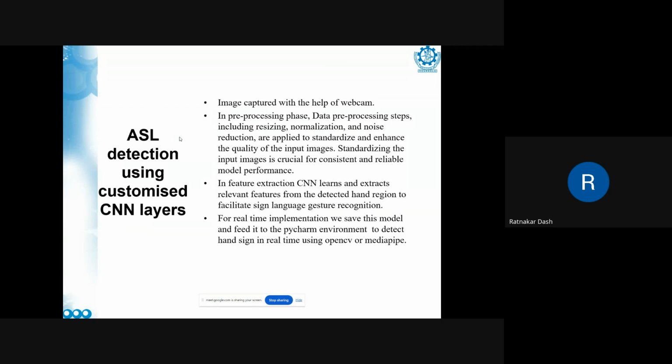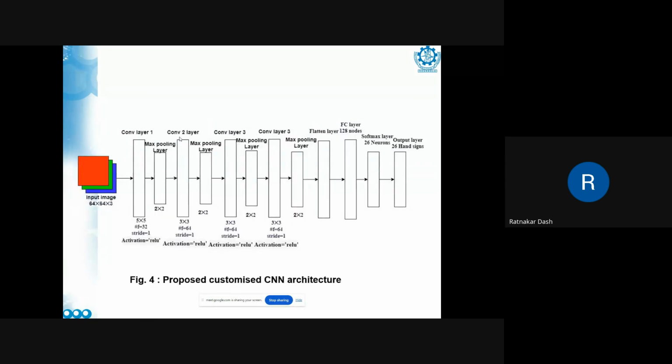Once we detect the gesture for real time, we use this OpenCV tool and MediaPipe to deploy it in real time. This is the architecture being developed by one of our research students for gesture recognition. This proposed architecture has been customized looking into the different gestures. This is mostly for American Sign Language, where we have used one openly available data set. You can see the architecture.